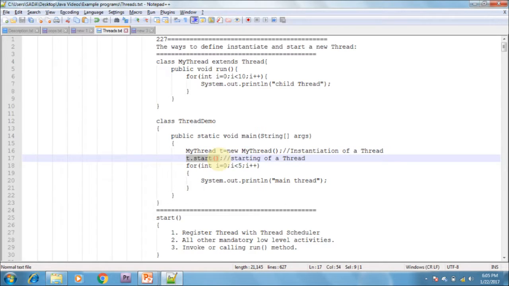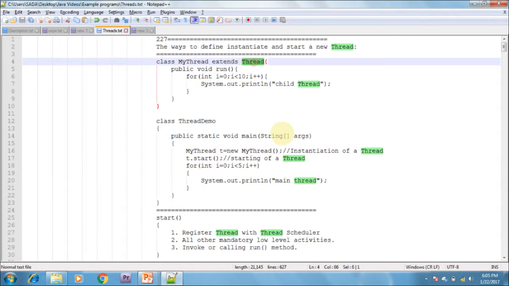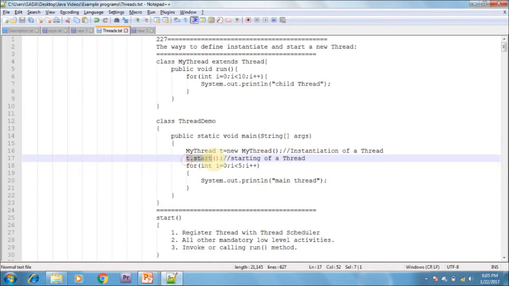t.start means it is the starting of the thread. This is one way of instantiating and starting a thread, by using the extends keyword. This is MyThread extends Thread. Now t.start means we can start the thread.